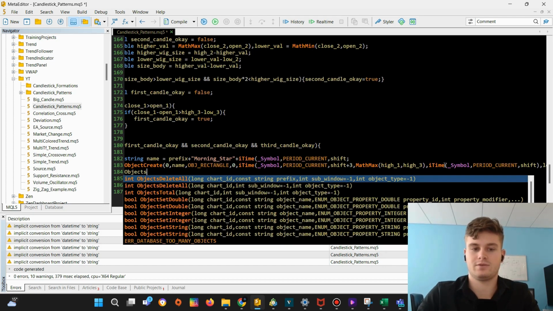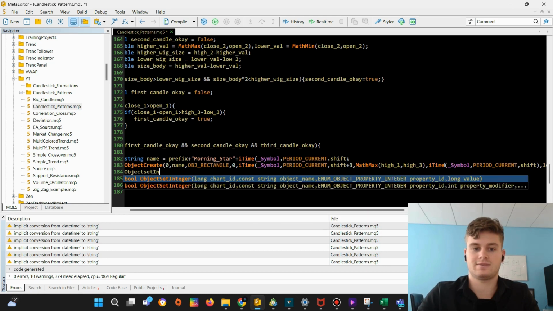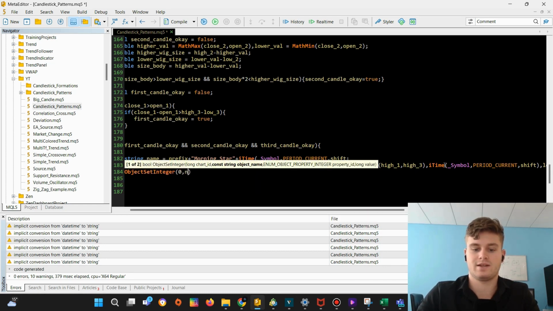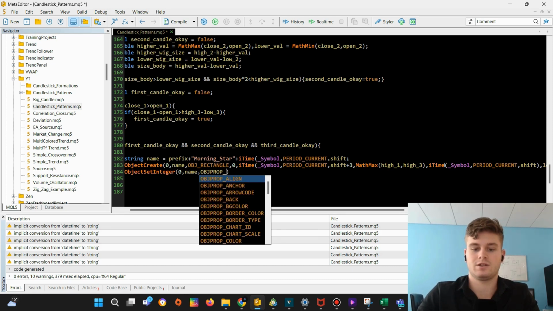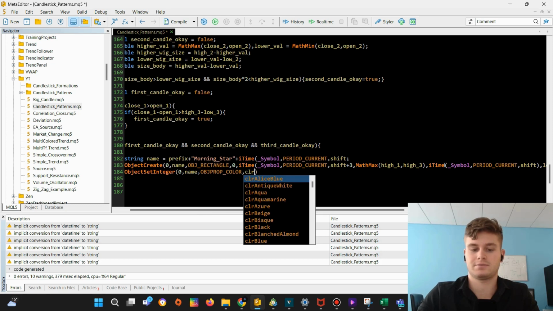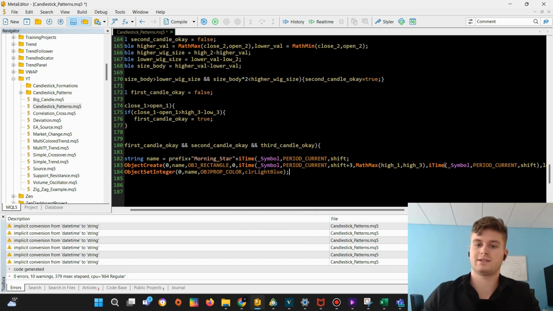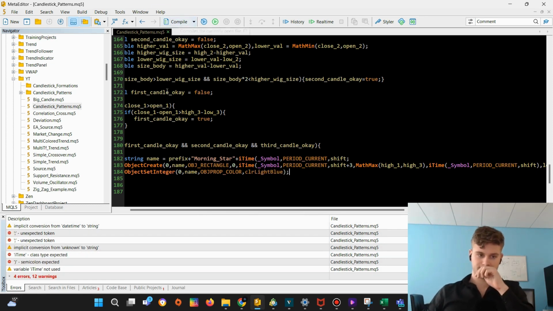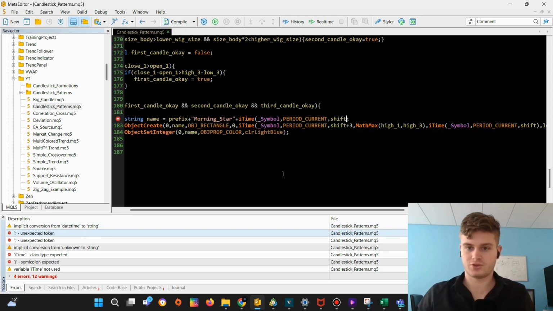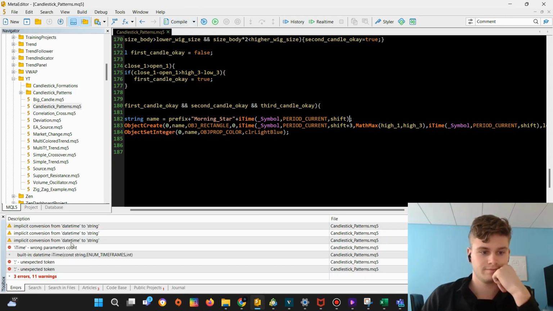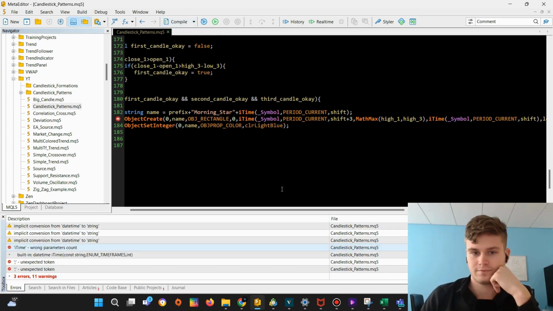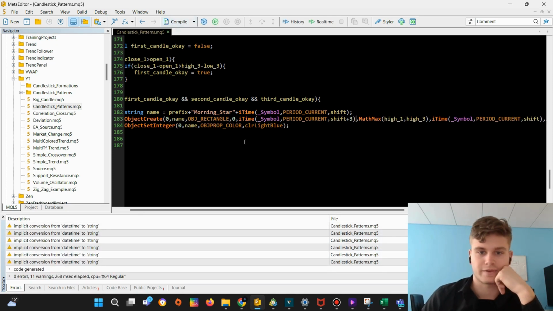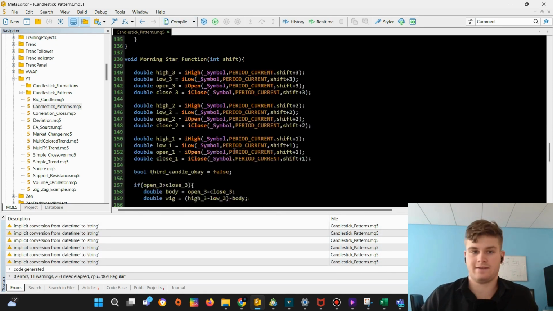Now what we can do is set some properties to it, so name, so let's object prop color, let's, I don't know, light blue, something like this. Okay, so we have some issues here. What's the issue? Perfect. So now we have it.